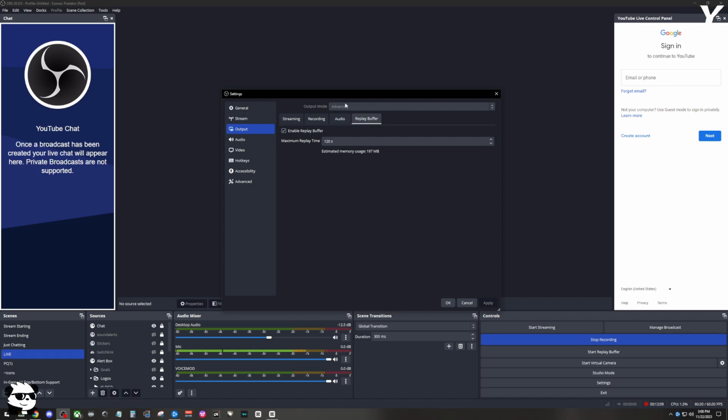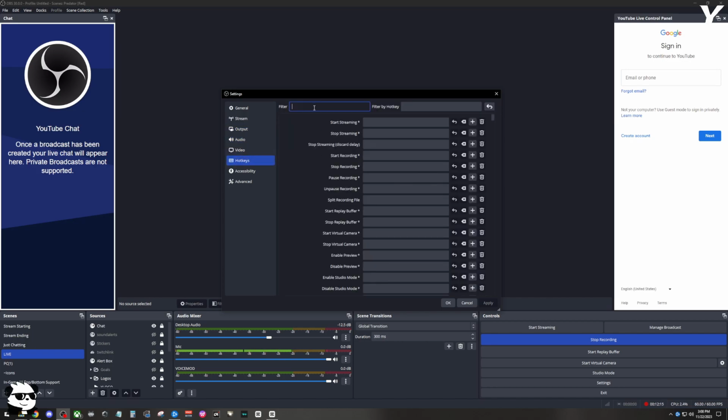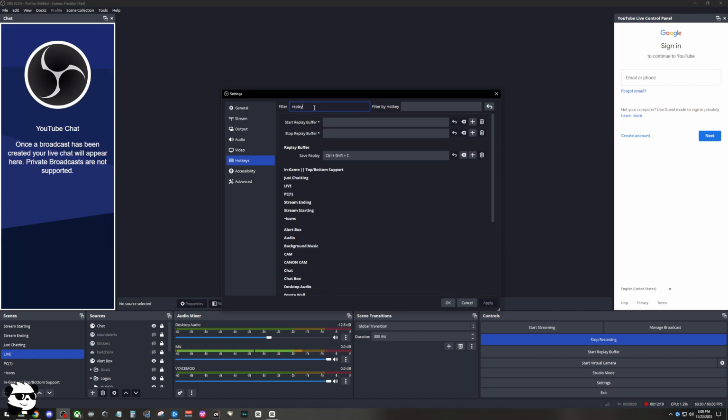Okay, now how do you do that? So enable replay buffer is on now, right? What you do is you go to hotkeys, you go to filter, and then you type in replay, and it pops up. Now, replay buffer, save replay right here. This is what I do. When I'm playing, I press Control-Shift-C, and it will record the last 2 minutes of gameplay, as long as I have my replay buffer running.